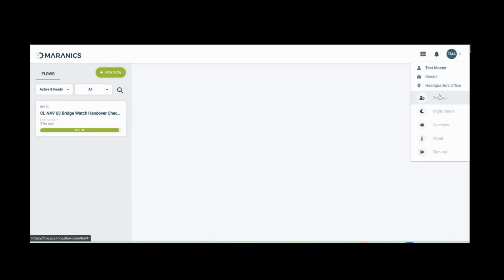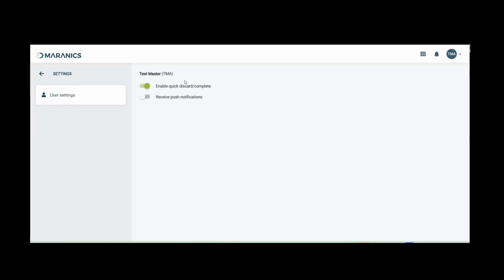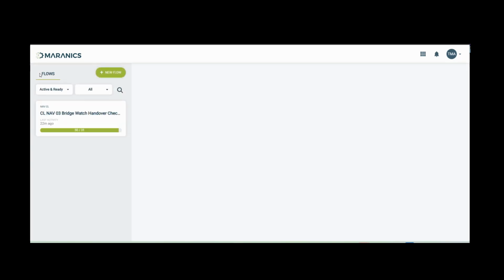If you press Settings, it will show settings for your user. Select if you want to be able to receive push notifications, and if you want to enable Quick Discard and Quick Complete, leave these settings as they are for the best experience. To go back, press the arrow in the top left. This is the same no matter where you go in the app. Pressing the arrow will take you back to the previous page.